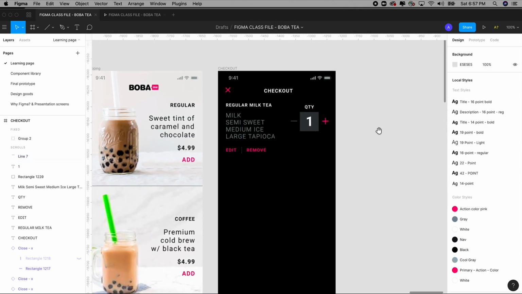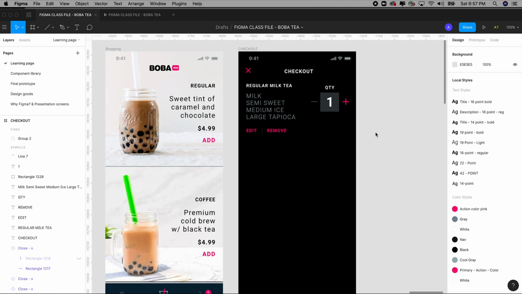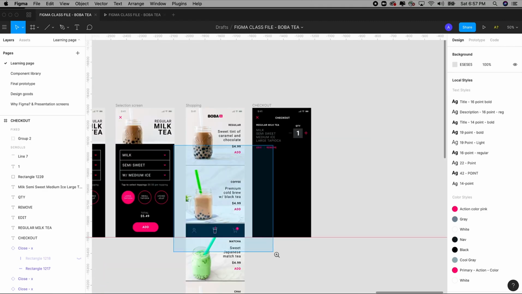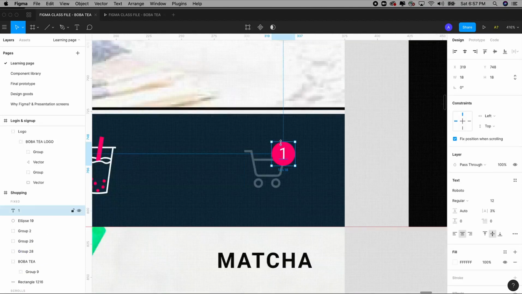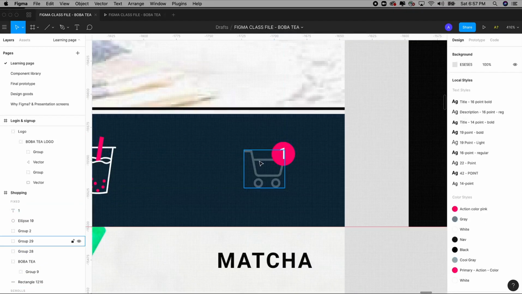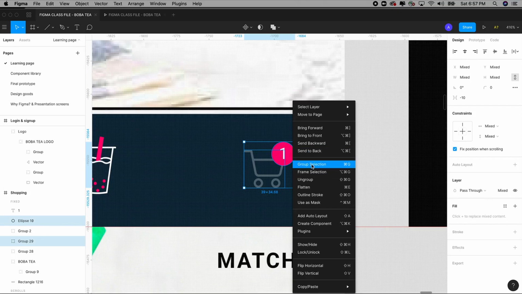All right, pretty simple checkout page that we're building out. Let's go have some fun and prototype this here. So if you select the one and the circle and the shopping cart icon and do a Command G, which is group, or you can right click and go to group selection.